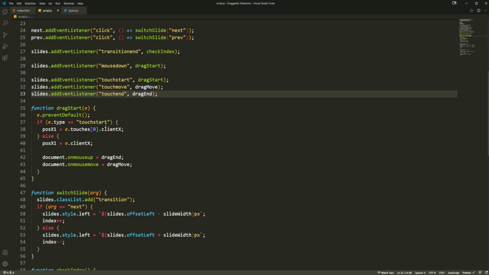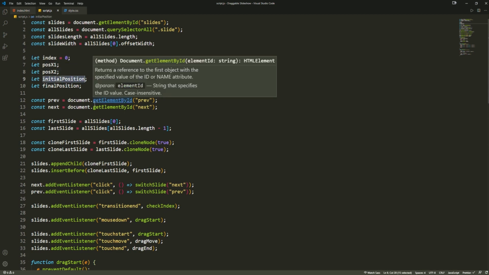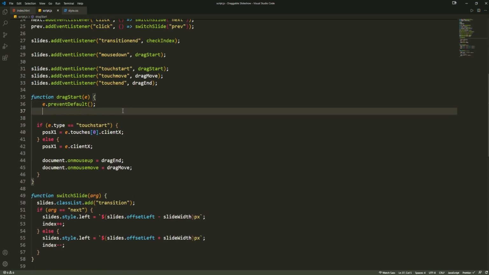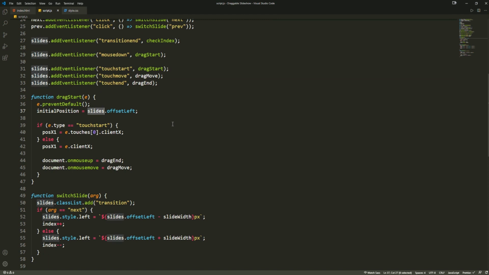Alright, so now we have created it, and if you remember when I was explaining these four variables, I said that initial position is a variable that has to be specified in drag start. So here we can specify slides.offsetLeft. This is going to return the offset left position of the slides relative to its offset parent. You know that the offset parent of the slides is the slider right here. Alright, so we are now done with the drag start.